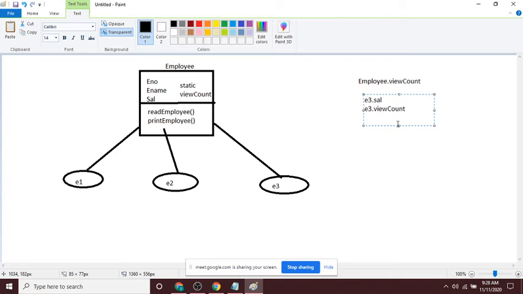but it will be the same thing as for the class. There is no problem if you use e3 dot view count, but you will get the same value which was there for the class. So what is the main problem of this one? See, a class variable is shared by all the objects. If one object is modifying the class variable, what happens to the other objects?